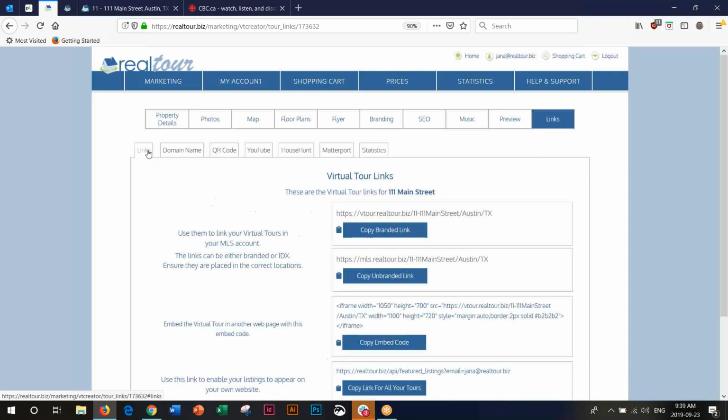If I jump back to links, this is the domain name. So it has virtualtour.realtor.biz and then the address. Some people don't like that. It looks kind of messy. They don't like the way it looks. They want a domain name that just says 111 Main Street or anything they want.